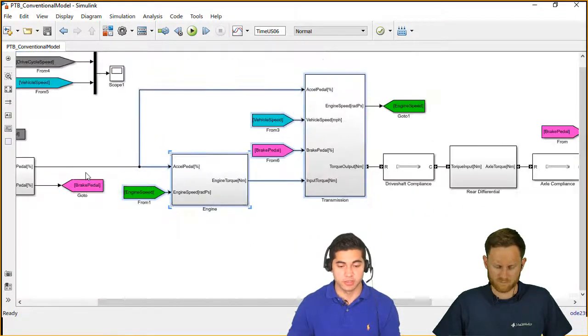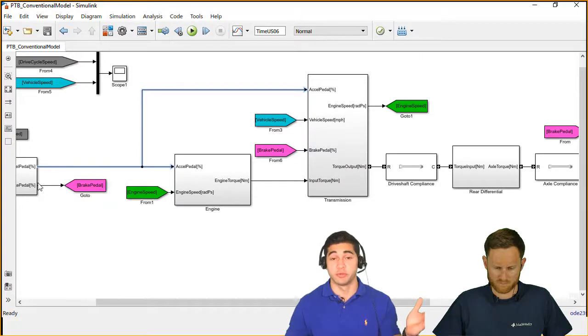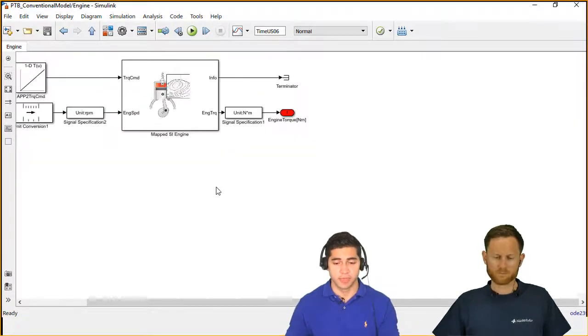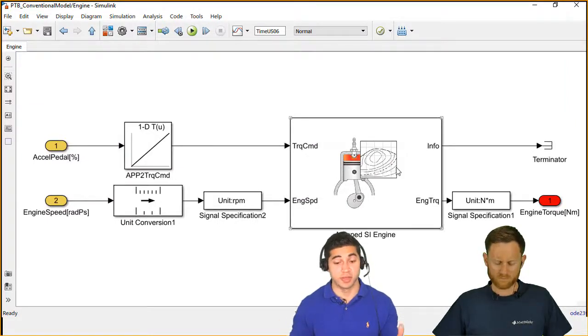Here in this case, I have an accelerator pedal position coming from the driver subsystem to the engine. And what I have here is just a major block, the mapped spark-ignited engine.